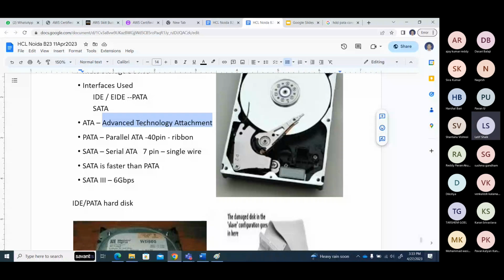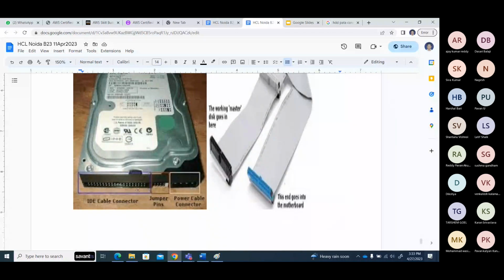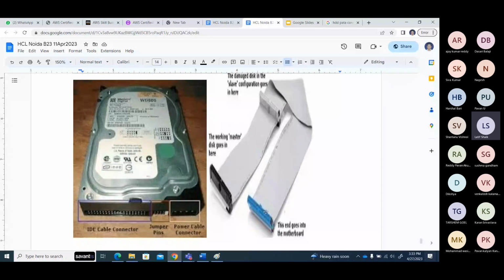In that, again, there is Parallel Advanced Technology Attachment. Some people call PATA an IDE, but IDE is 80 pin and PATA is a 40-pin connector. PATA, Parallel Advanced Technology Attachment, is a 40-pin connector, and we use a ribbon cable to connect it. This is the 40-pin connector and this is the ribbon cable. One side goes to the motherboard, and we can connect two drives, two hard disks, or one hard disk and one CD-ROM, like this.